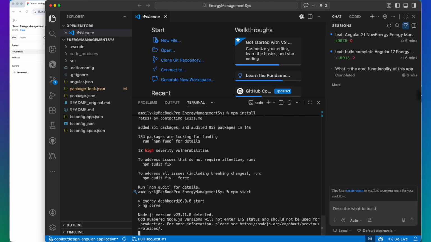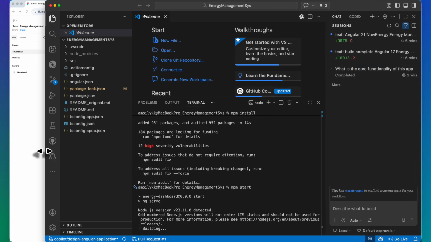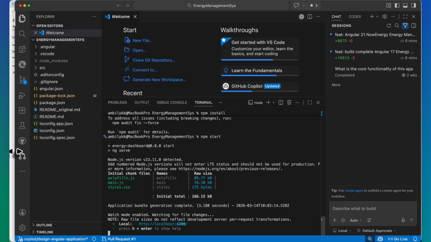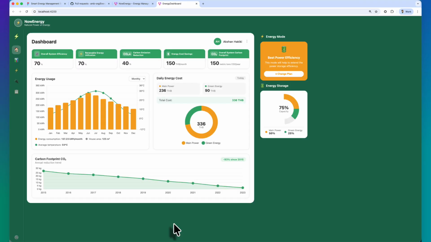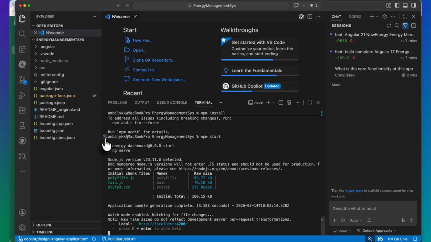Once you start the application, you will be able to observe that it's opened on port 4200 as it's an Angular application, and it resembles or exactly matches our screenshot. The same design, color combination, everything is matching, with a static chart. But we need an interactive chart. That's the next requirement from our end.